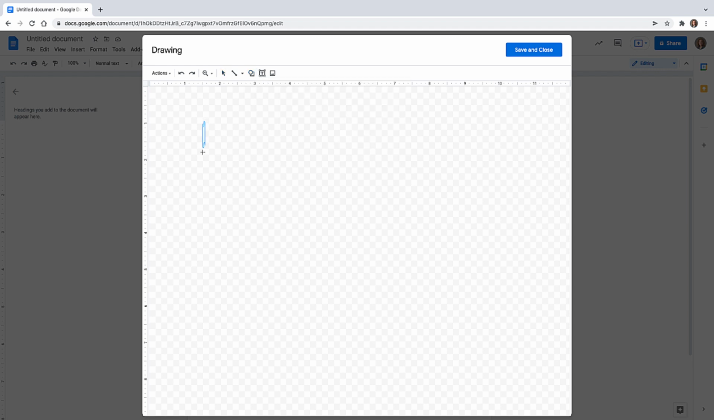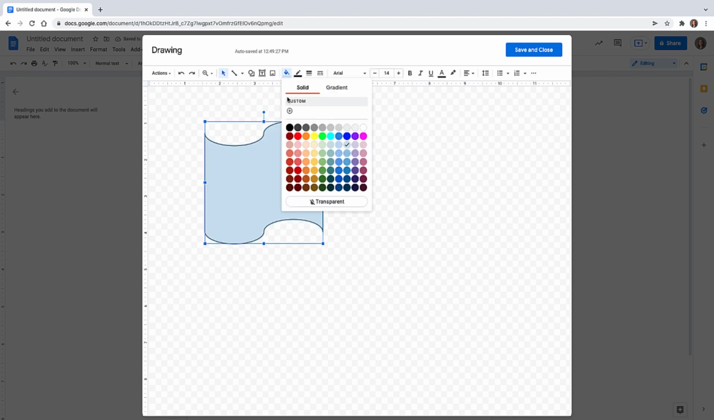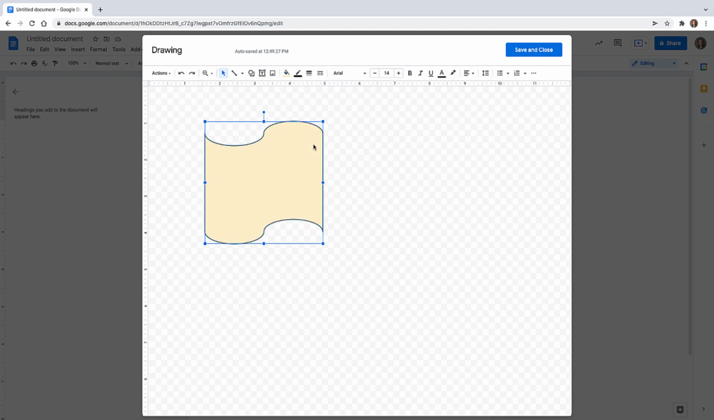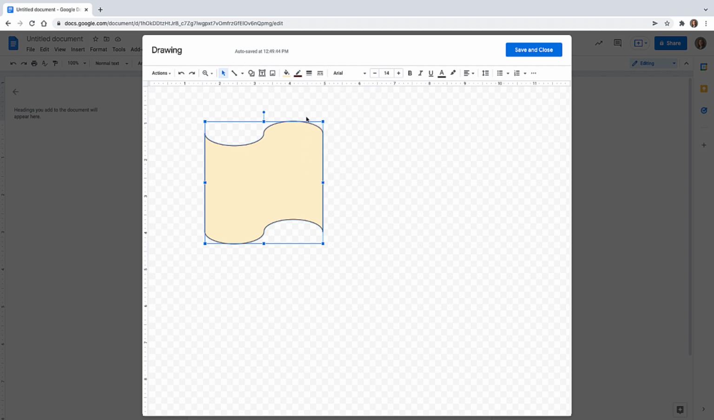Click on the shape you like, then click and drag to insert it in the drawing. Change the fill color by clicking on the paint bucket icon and choosing a color you like. I chose a light yellow to look like old book pages. To adjust the border color, click on the pencil icon and choose a color that complements the fill color. I chose brown because it looks like old paper edges.